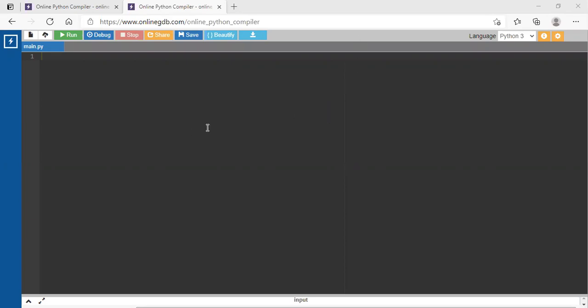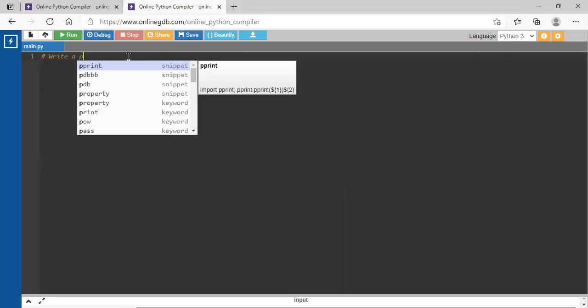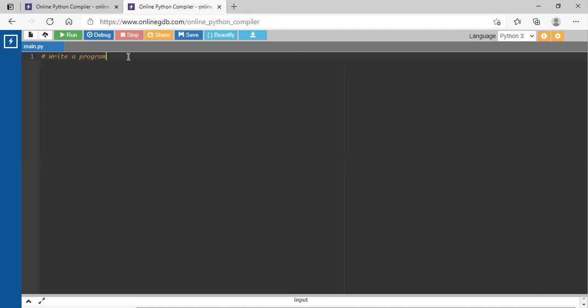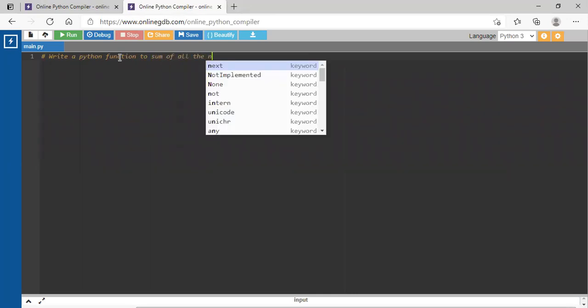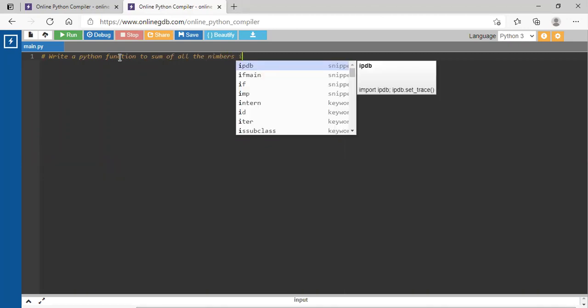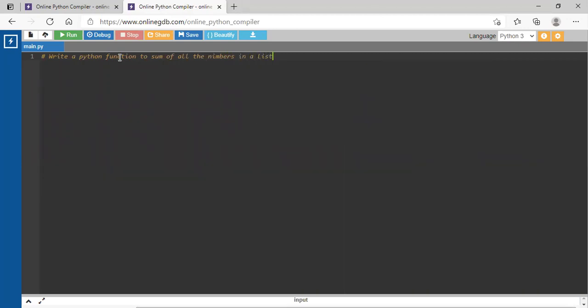So very first program is: write a Python function to sum of all the numbers in a list.